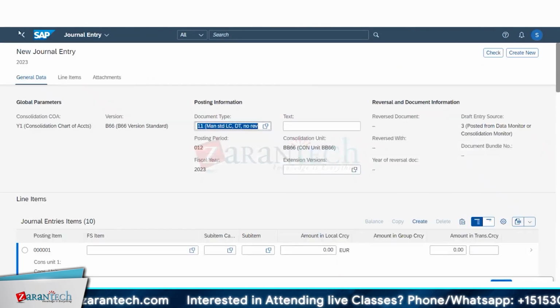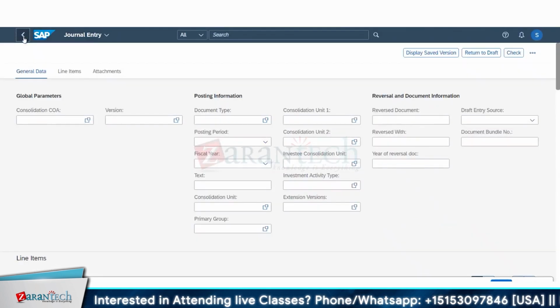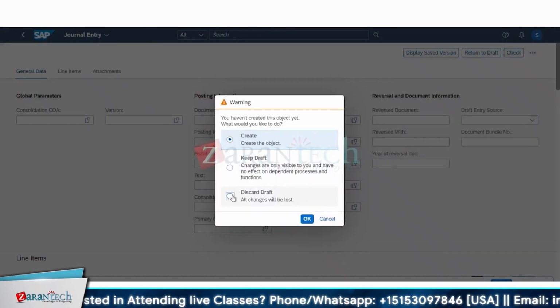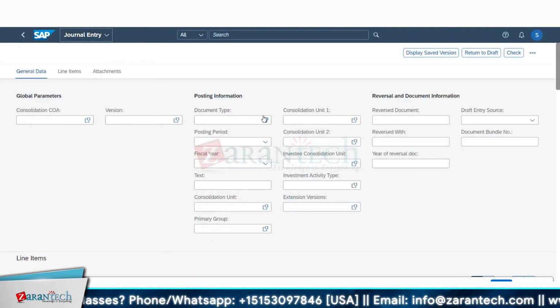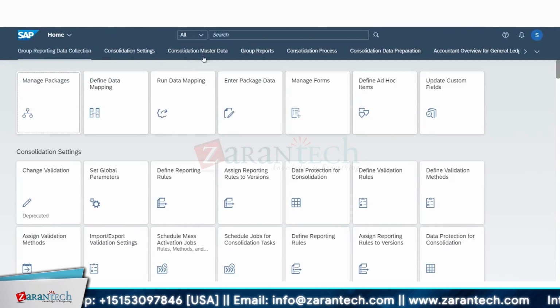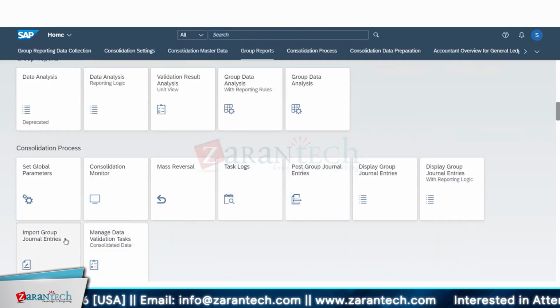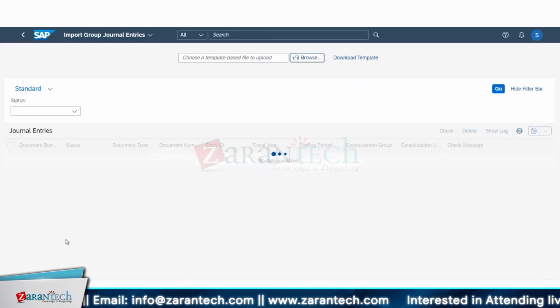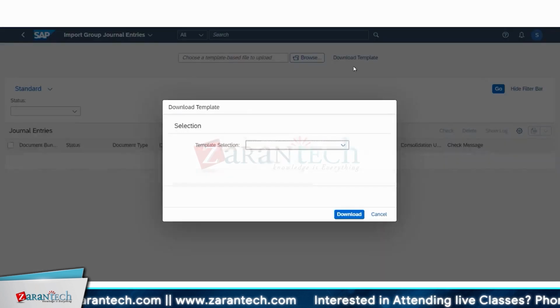Okay, and that is the next part. The other part here is mass upload. Yes, there is an option where you can do a mass upload. That means SAP has given a tool or an Excel format, like however you have in finance also, where you can load the JVs. There is an option with import journal entries, display group, post group journal entries. You have import group journal entries where you can go and download the template. Then you can fill out the template and load it.